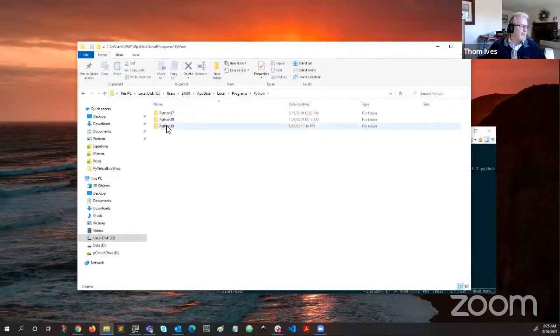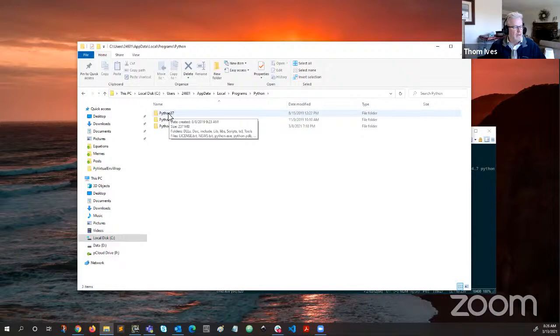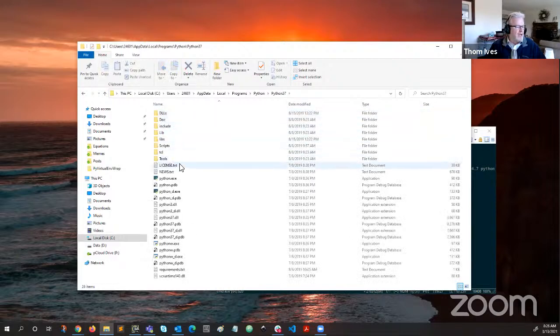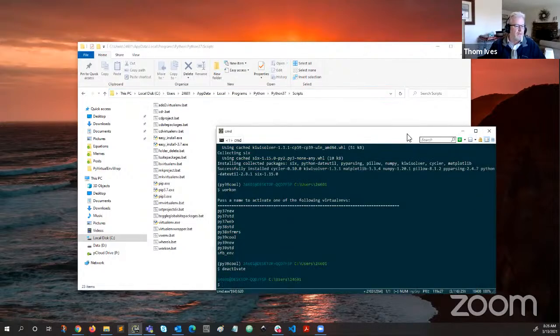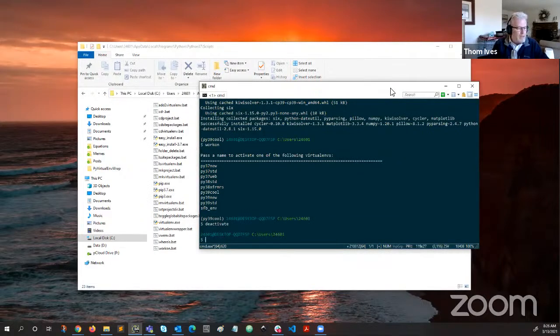So Python. Now I want to do a new environment for Python 3.7. I click here. I know that pip's in here, and I just want to type pip. So I copy this into my keyboard buffer. I could do Control-C or Control-Insert. I go back over to my command prompt. And now I'm in scripts where my virtual environment files are, command files, batch files. I'm going to paste that in there, and I'm going to say make virtual environment. And I'm going to call it py37. Cool.